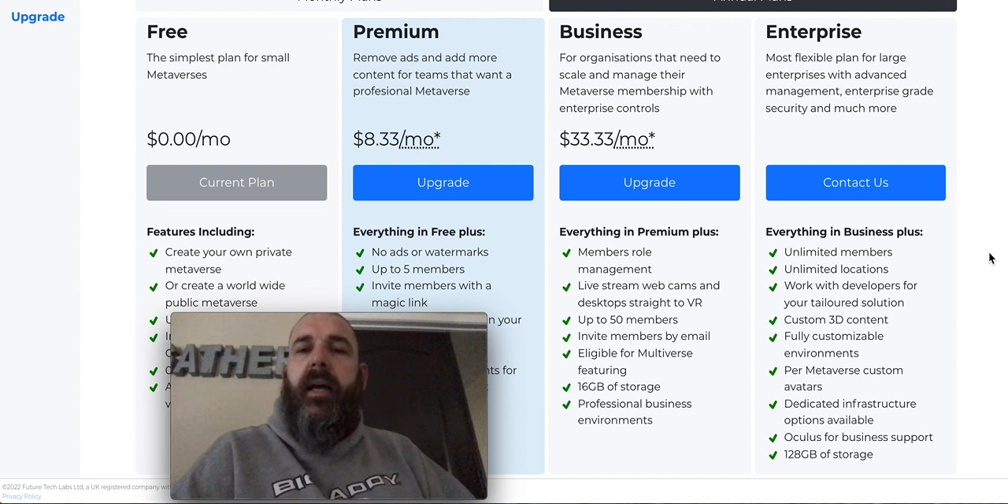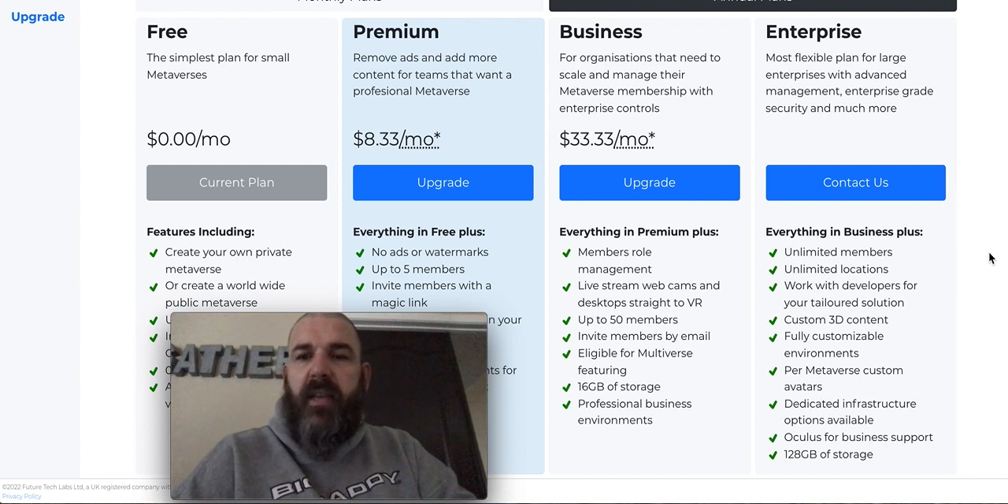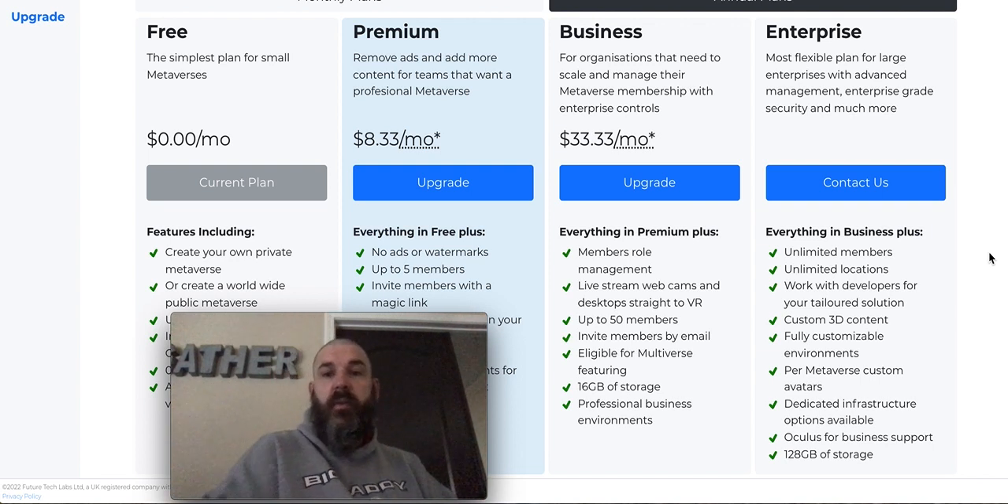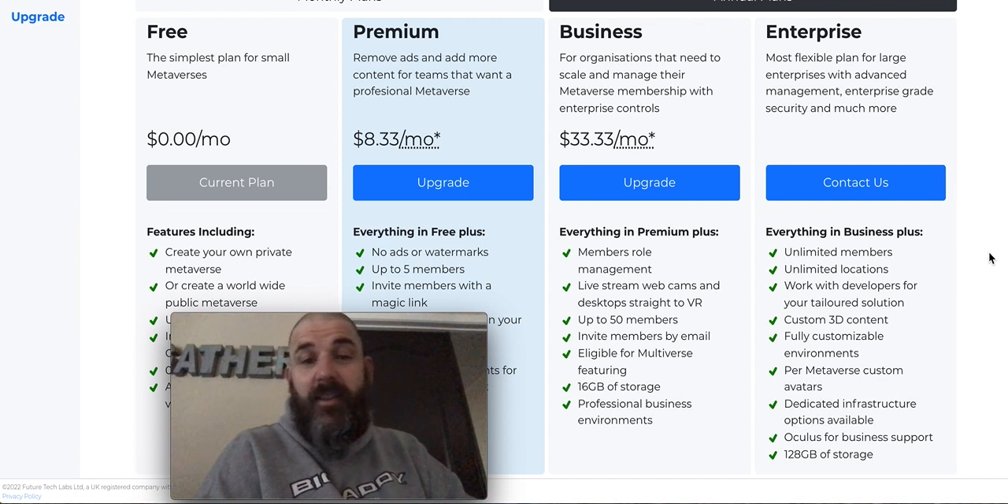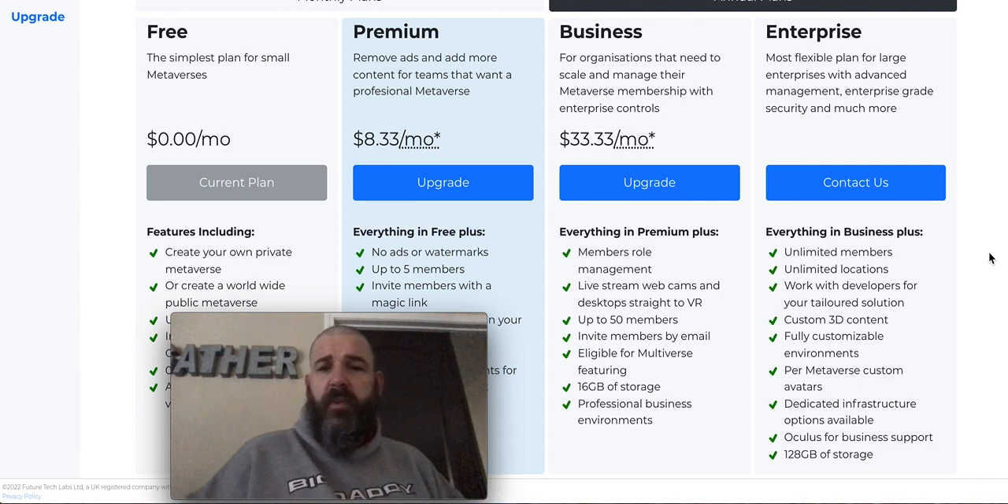But everything in the Business Plus section over here, plus unlimited members, unlimited locations, work with developers for your tailored solution, custom 3D content, fully customizable environments, per metaverse custom avatars. Well, we don't have avatars other than the little floating people yet. Maybe if you pay enough, they can somehow set you up with one. Dedicated infrastructure options available. So presumably they'll help you figure out how to link your stores to a website and stuff like that, so that people can go in the store and buy in the store and it shows up on your website so you can fulfill the order.